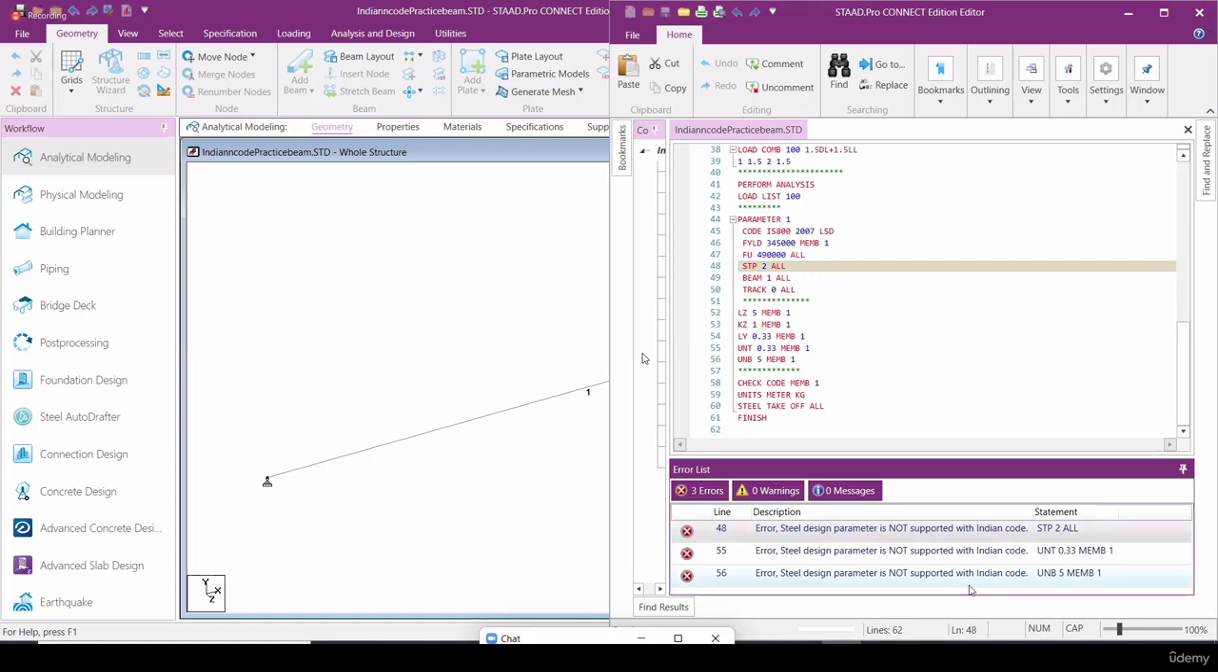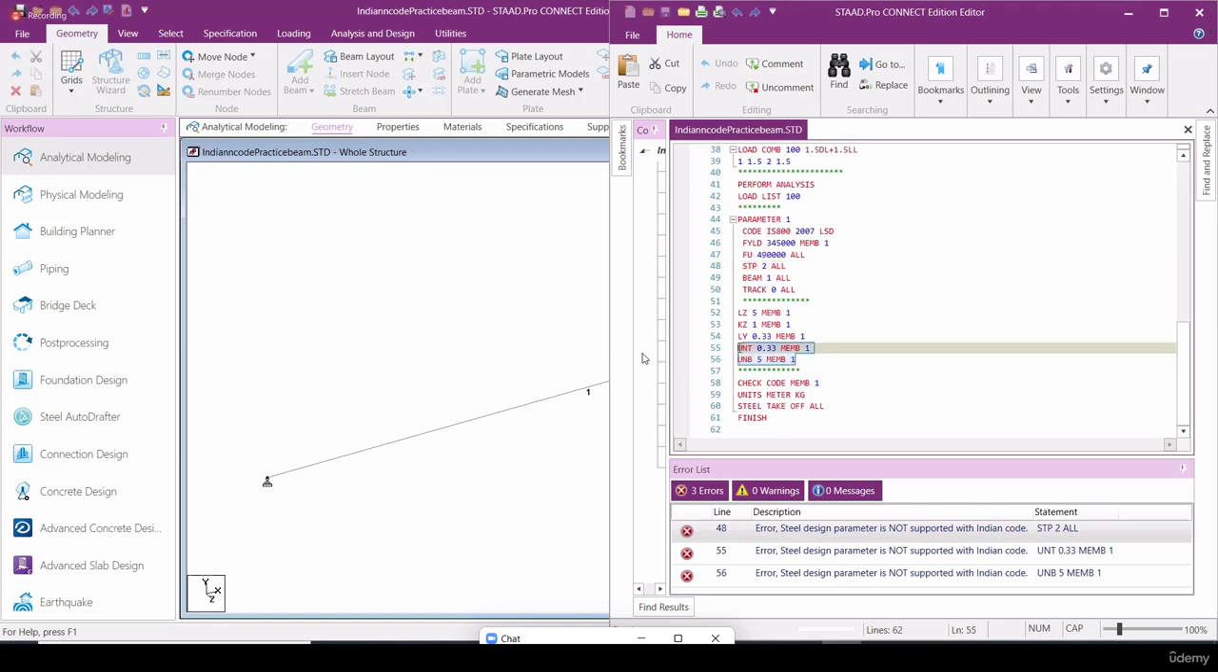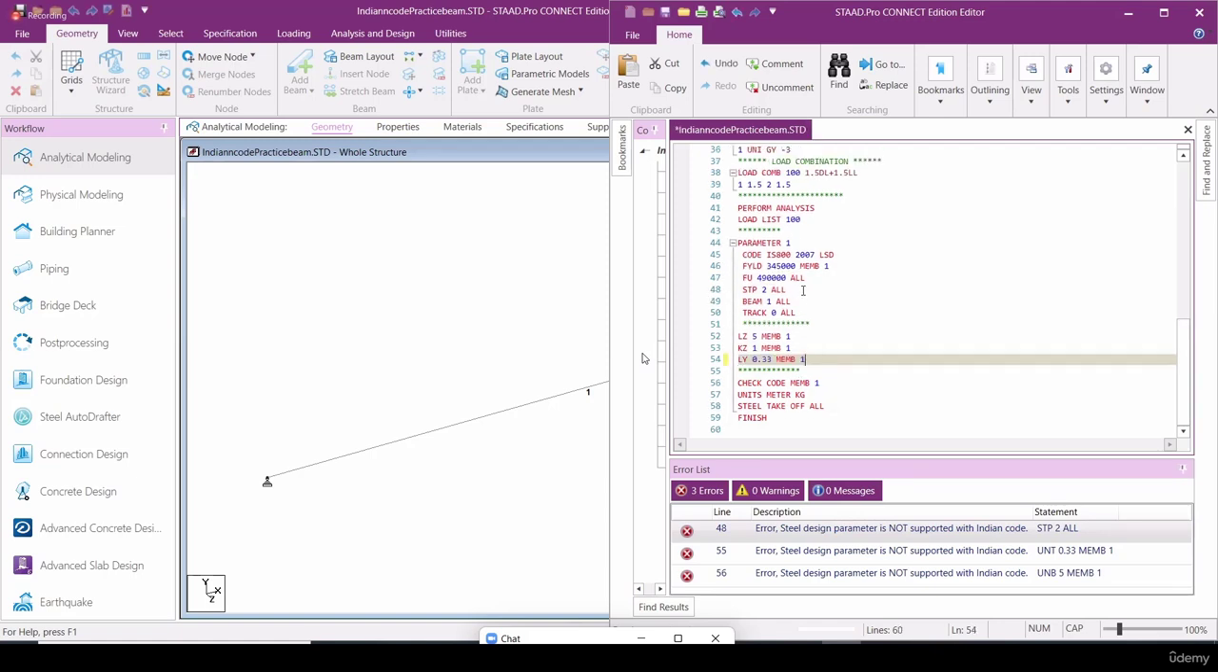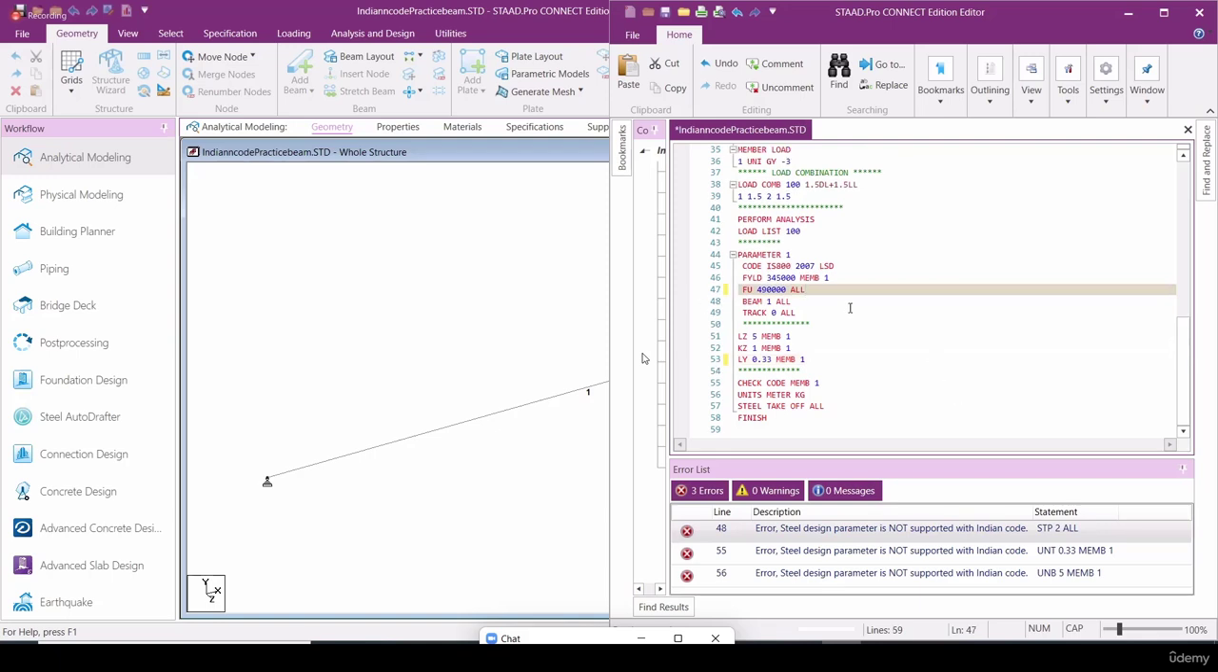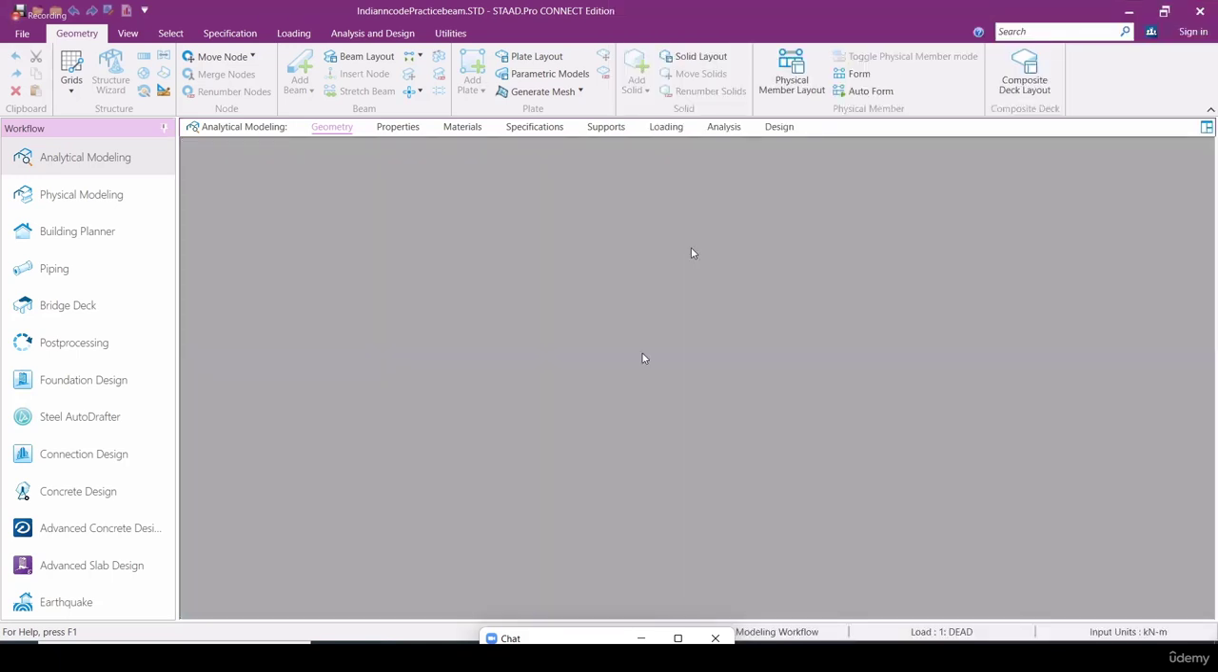This parameter is not given in Indian code. Yes, that's why. Generally, we do AISC codes, that's why I have given all these parameters. Generally, these parameters are not given in the Indian code. If I delete all those commands, no problem.